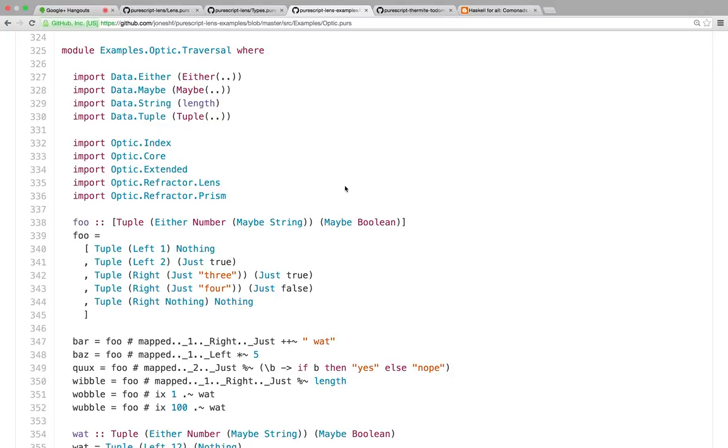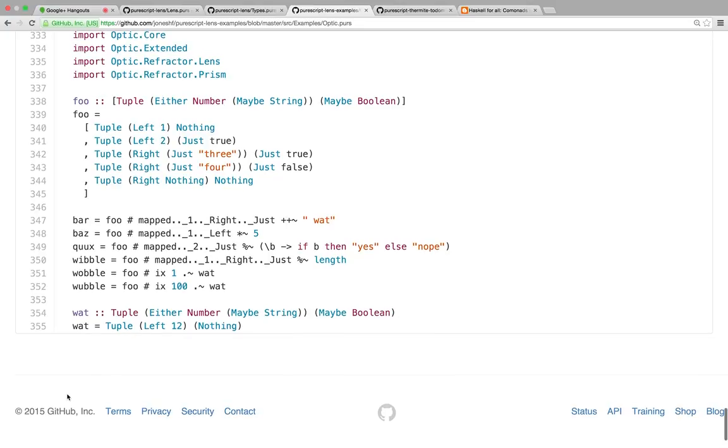The values underneath them, the bar, baz, quux, all that stuff, are actually taking the foo data type and performing some operation to update something nested within it, right? So the first one maps over the list of foo, goes into the first part of each tuple, then goes into the rights, if they exist, and then inside the rights, if there's a just, it's going to add whack to the end of it, right?